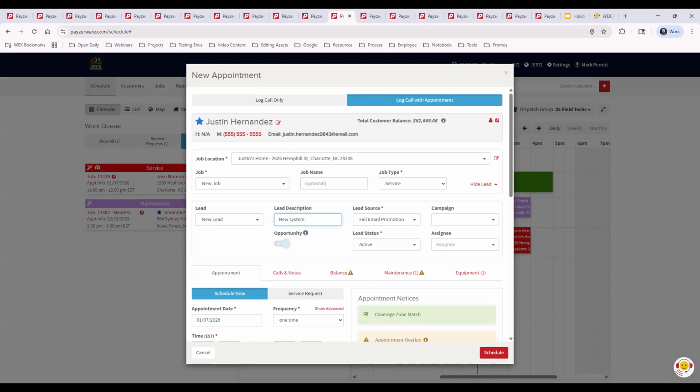Next, let's take a look at... Actually, I think we still, hold on, let me check my notes, make sure I didn't miss anything before we move on.